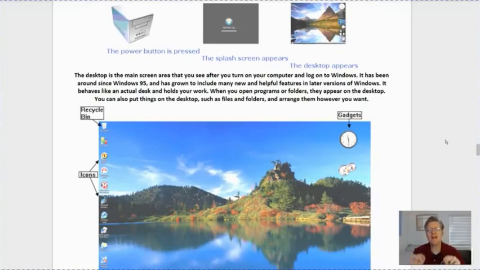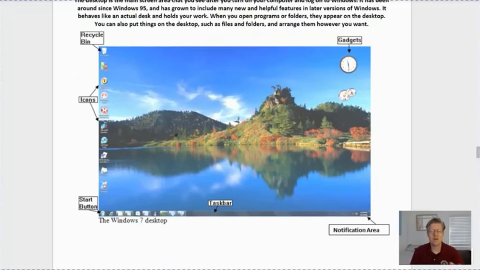The desktop is the main screen area that you see when you turn on your computer and log into Windows. It has been around since Windows 95 and has grown to include many new and helpful features in later versions of Windows. It behaves like an actual desk and holds your work. When you open programs or folders, they appear right on your desktop. You can also put things on the desktop such as files and folders and arrange them however way that you want. So here we see a Windows 7 desktop, in case you still have a Windows 7 at home.